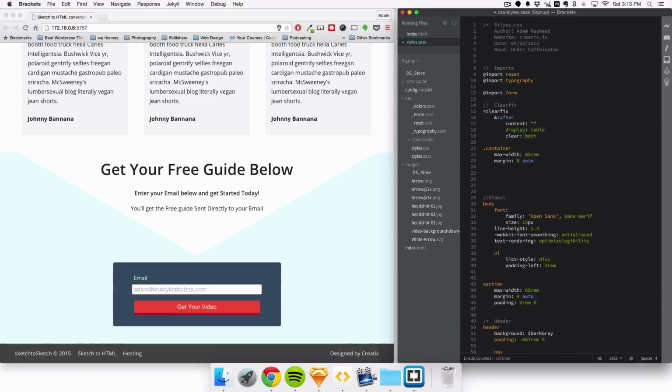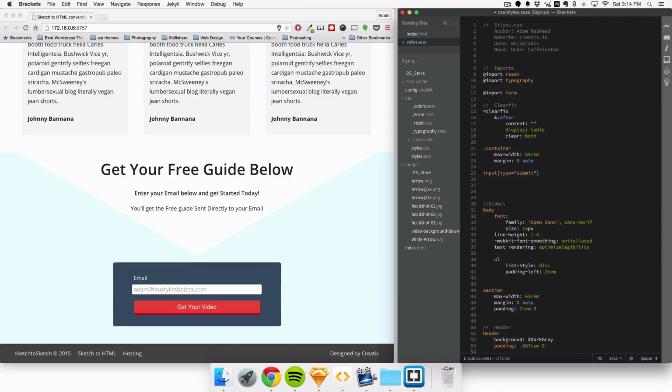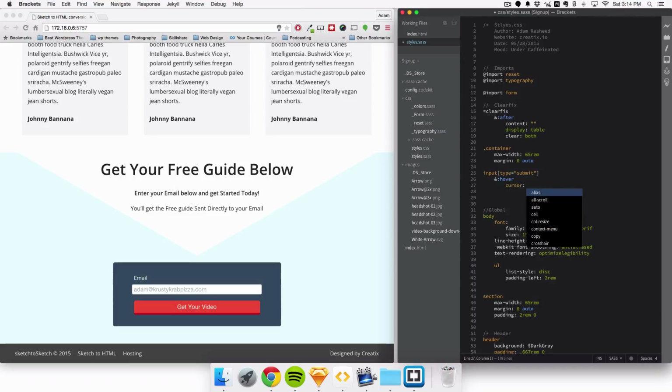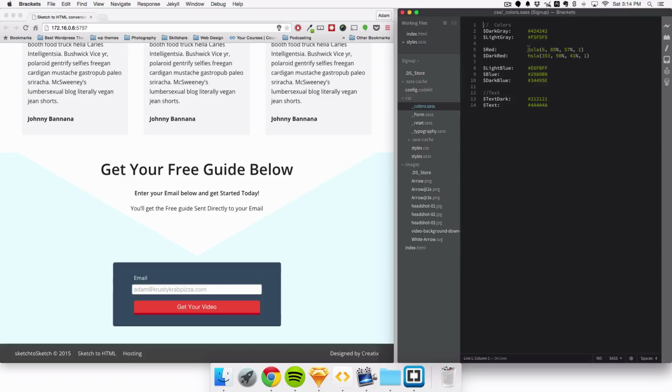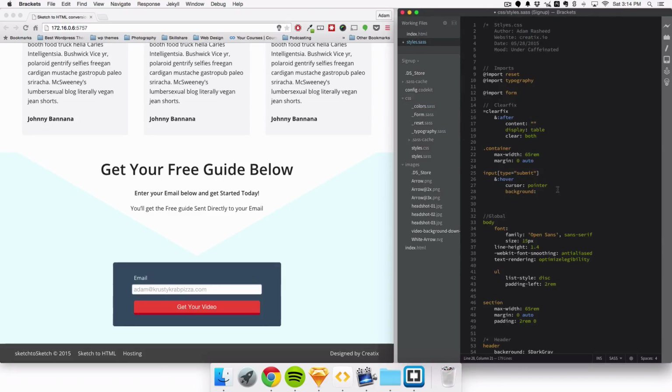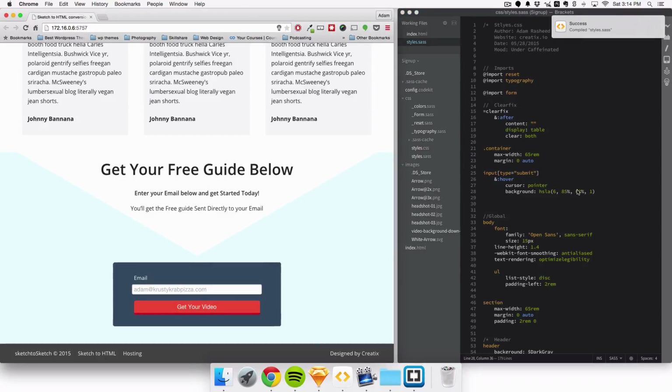So we're going to do input, type, submit. Okay, and hover. We're going to do cursor, pointer. We're going to go background. And we're going to go to colors. We have red right here, right? And do a simple, let's do 59. 62. It's a little too bright. 60.